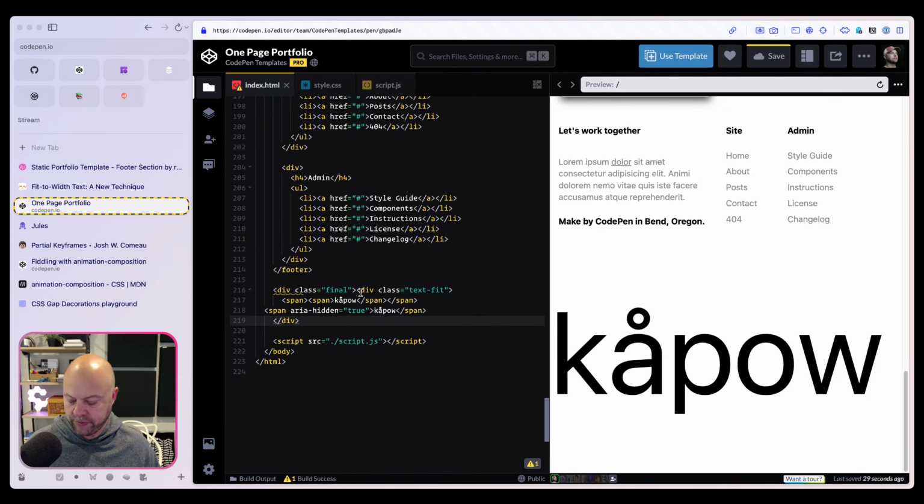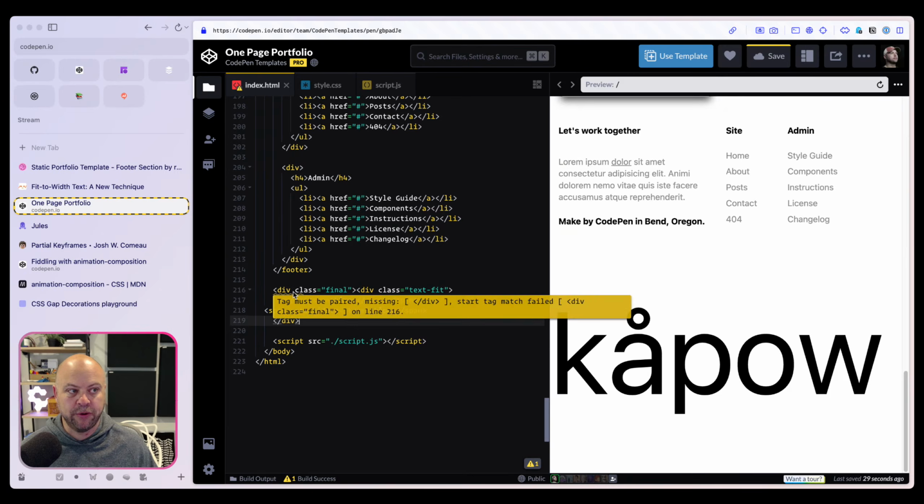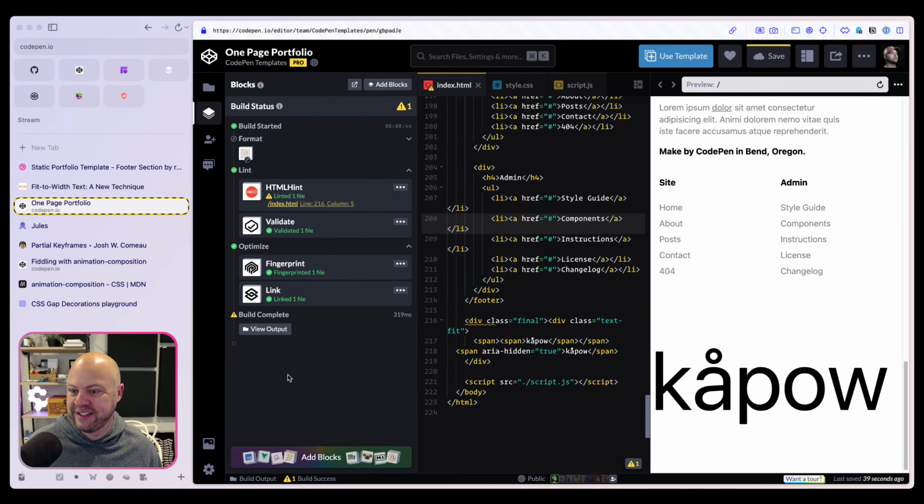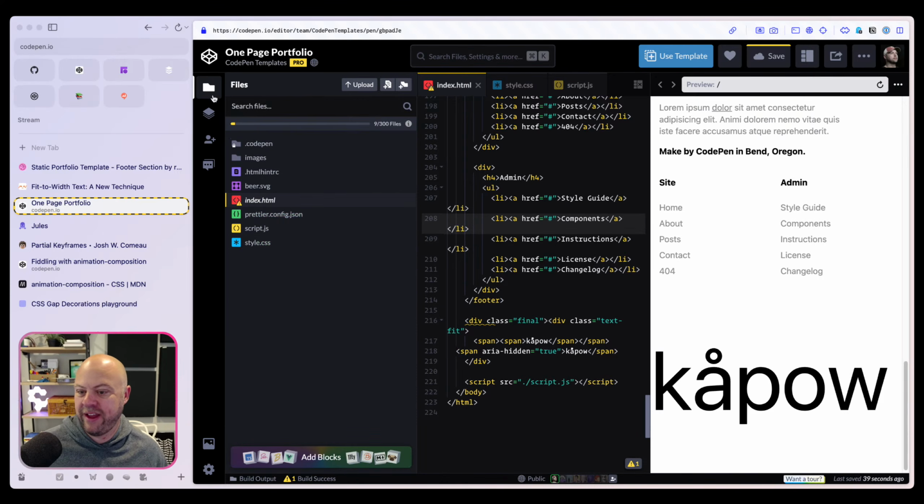No. Oh, that's nice. Good job, CodePen, telling us. What does it say? Tag must be paired. Failed to match another tag. Actually, what in the build process is even doing that? Oh, we have HTML hint turned on. How handy. Yeah, we need that.